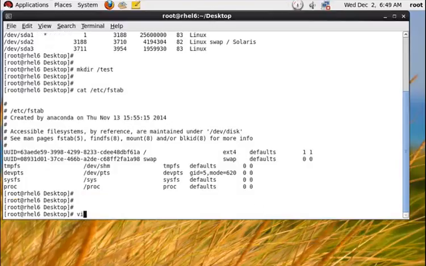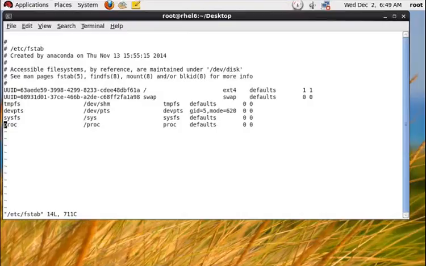Now I'm going to edit the fstab file using the vi editor. You can also use vim and gedit editors. Okay, it's open. At the end of the file you can add the entries about your partition. Press I and then add the entries. First, in the first column add the partition address, /dev/sda3.